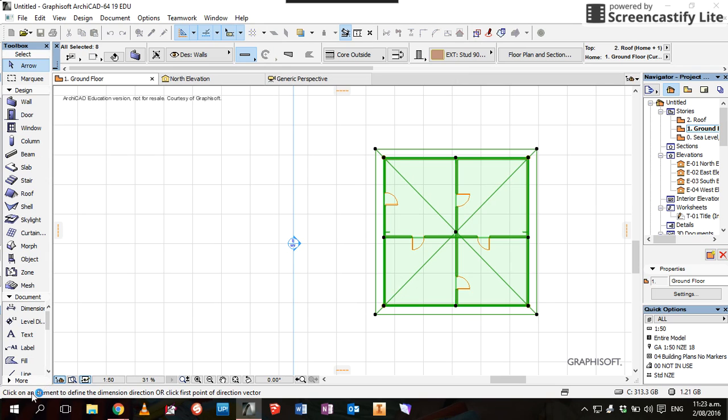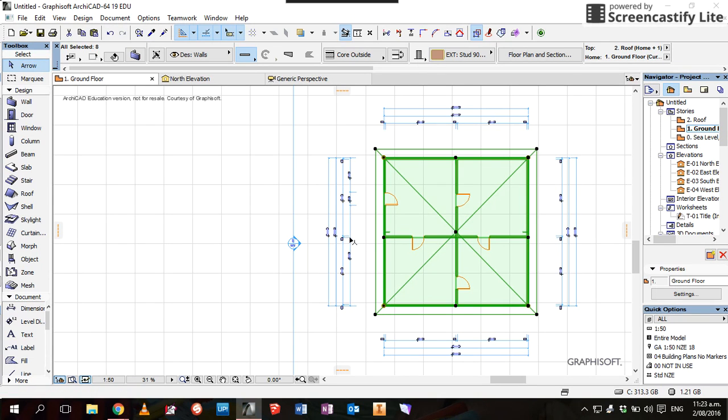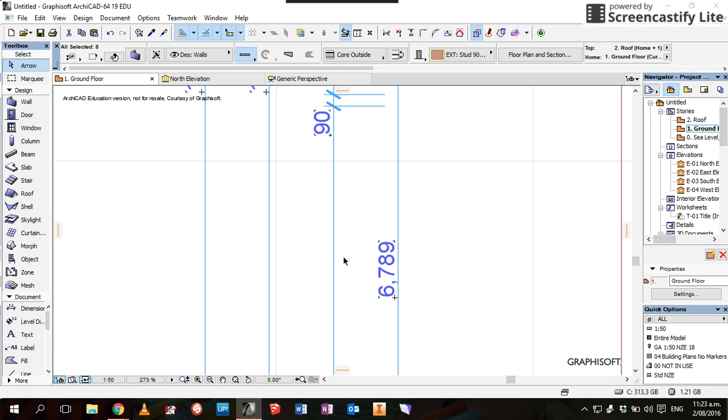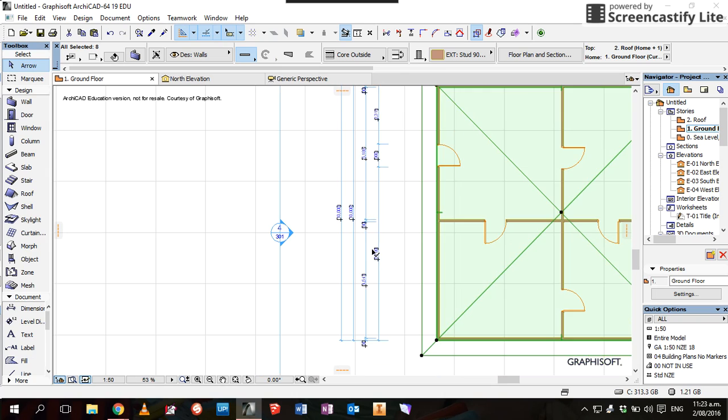Again, our elements of what we have to do next always come up in that bottom left-hand corner. So it says here, click on an element to define the dimension direction, or click the first point of the direction vector. I'm just going to make it easier. I'm just going to click on this arrow here. Come in here, make sure it's at that 90-degree angle, and it says click to place the first innermost dimension line. I'll click that here, and as you can see, all my things are already dimensioned.